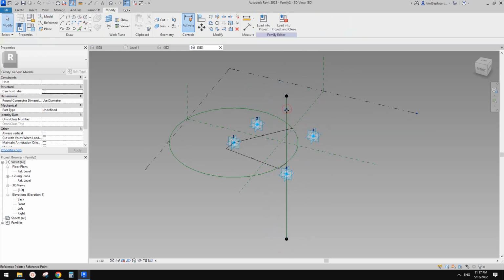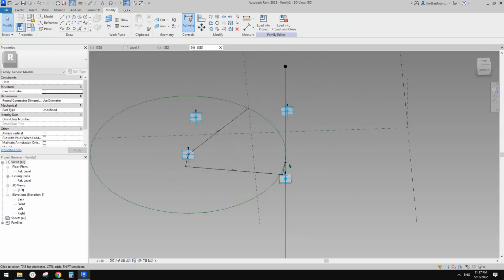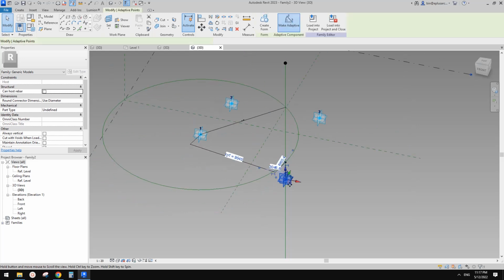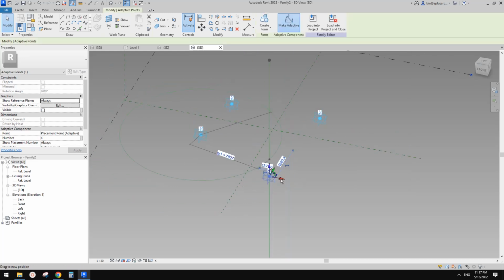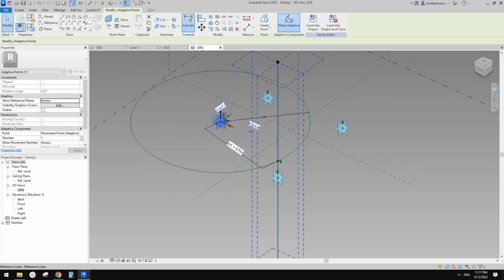and then select this point and use the host point by intersection. So now we will always have a point there. I'm not sure if this is a good method or bad method, but I think it should work.